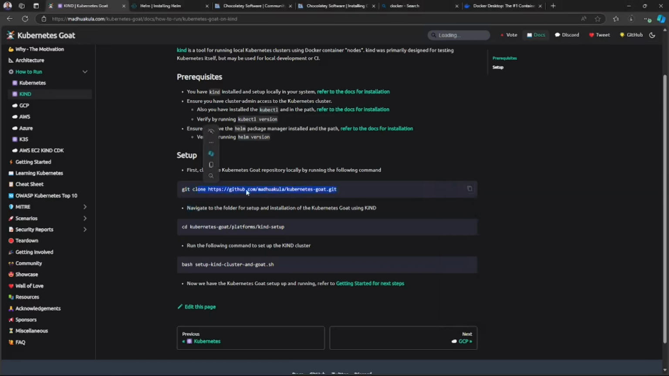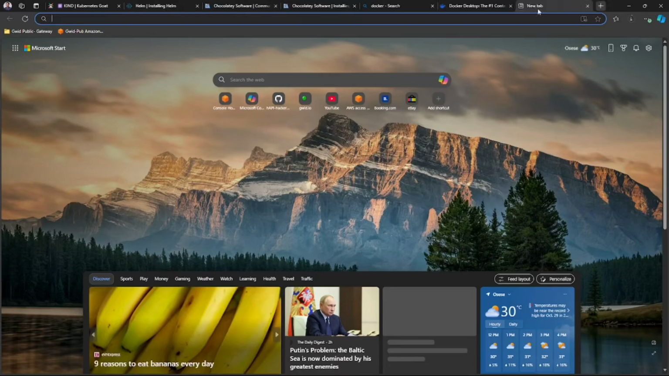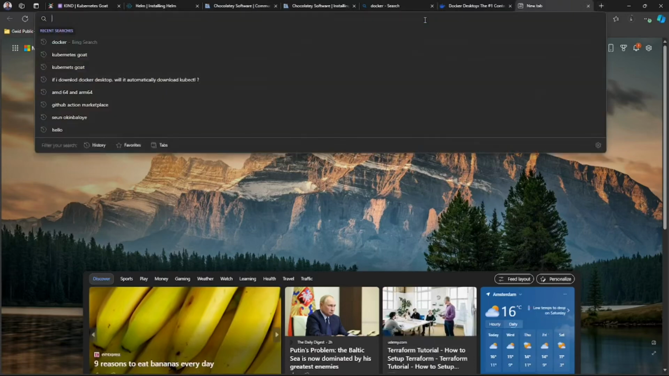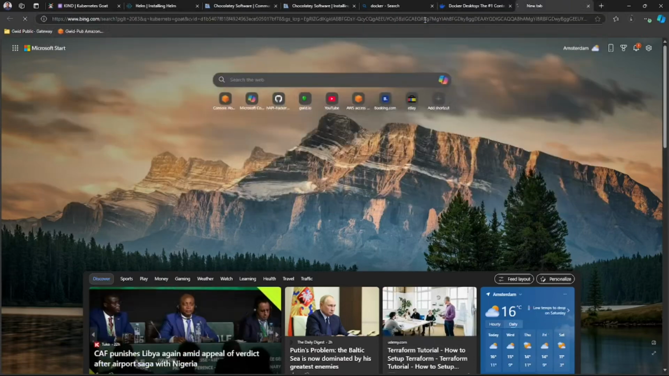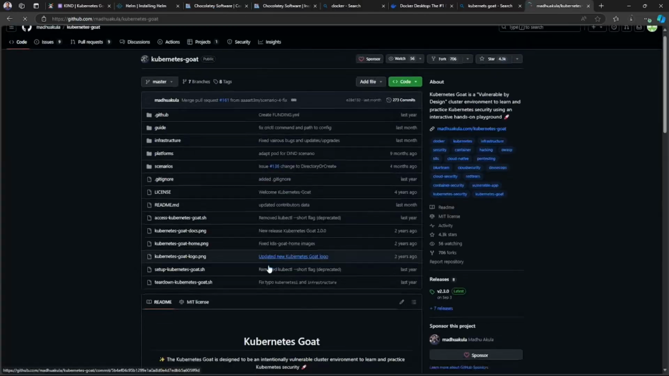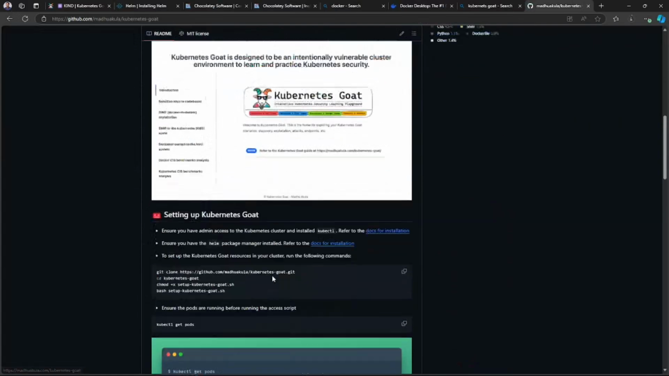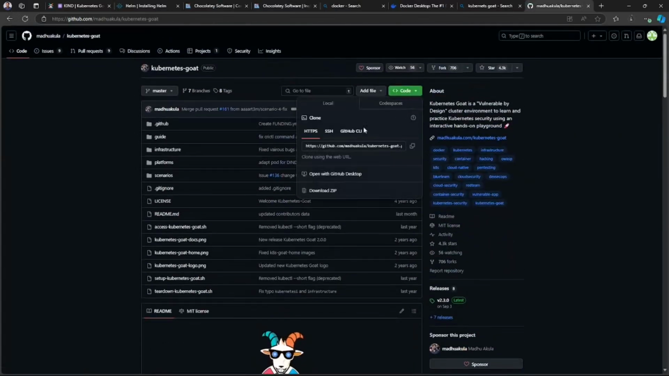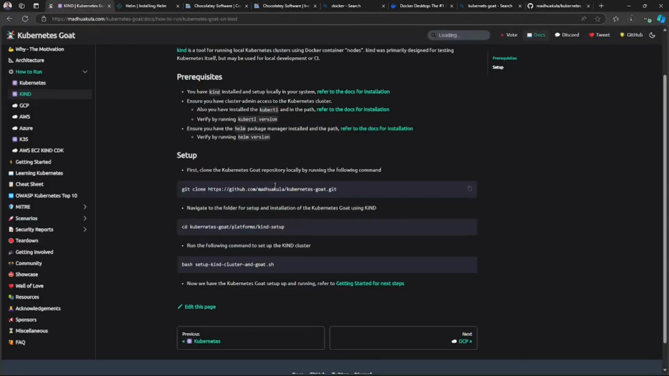So I won't clone directly from this command. I want us to see this from Google. So we can easily go to Google and search Kubernetes Goat, right? Just click on the GitHub project. Then here is the Kubernetes Goat code. So what we can just easily do is copy this code from here. So this is the same thing that we have here, all right?